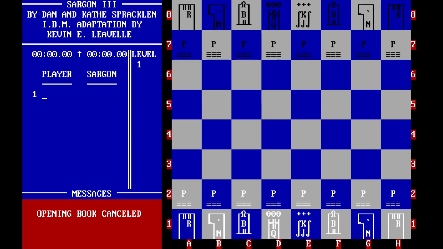Welcome, ladies and gentlemen, to a somewhat frustrated random DOS game show. And you're probably thinking, Lawnie, frustrated? Why? Well, this is Sargon III, which is a chess game, as it's probably apparent, looking at the board. And it's by Dan and Kathe Spracklen. But this is the IBM adaptation by Kevin E. Lavelle. And the problem we have is that this is in text mode.